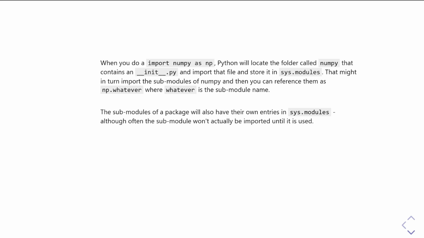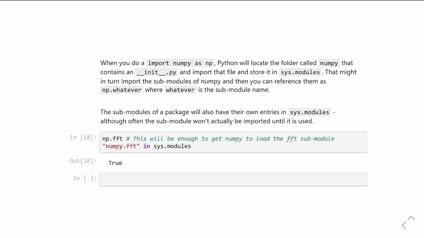So in many cases there's some trickery going on, and NumPy is a good example of this, that actually NumPy won't import all of the submodules until you try using them. So if you just import NumPy, then you won't find numpy.fft is in sys.modules, but as soon as you try referring to numpy.fft, then it exists within sys.modules. So there can be a little bit of fun things like that going on.